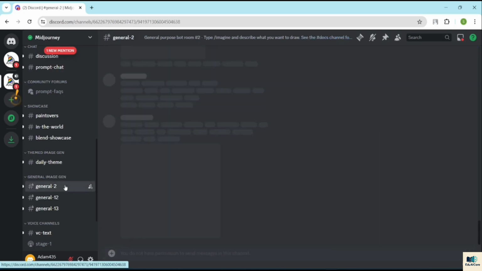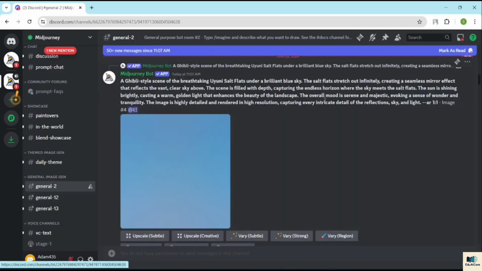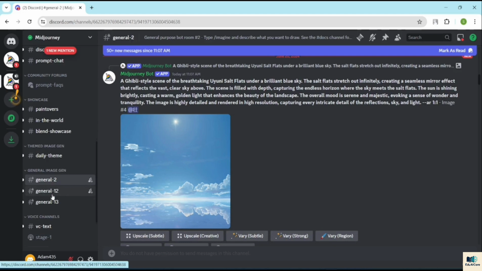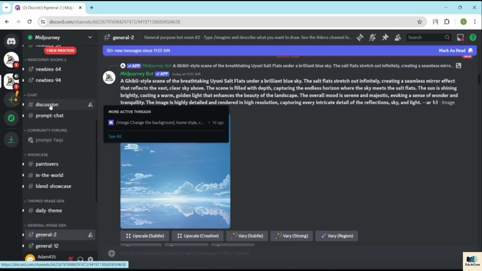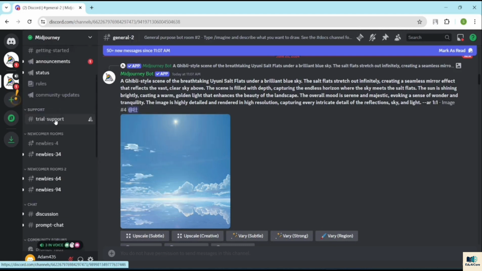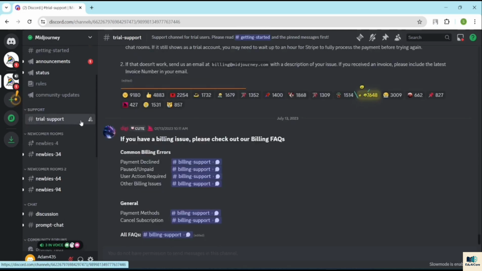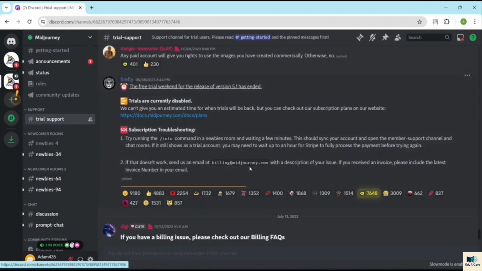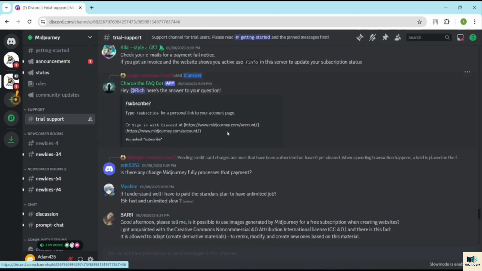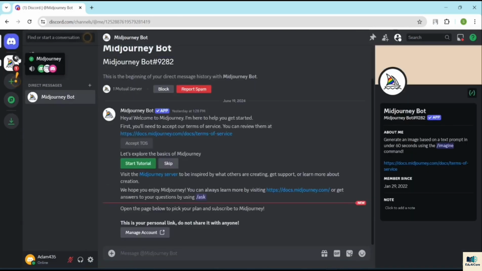If you want to generate this image from this general 2 option, you will be able to do that. And if you come right over here, if you just go on top, if you want any trial support, you can come here and do that. Like if you have any kind of billing issues and stuff, you can come here and share your problems in this particular group as well. Okay, so yeah, I hope you guys have got a basic idea how Midjourney works.